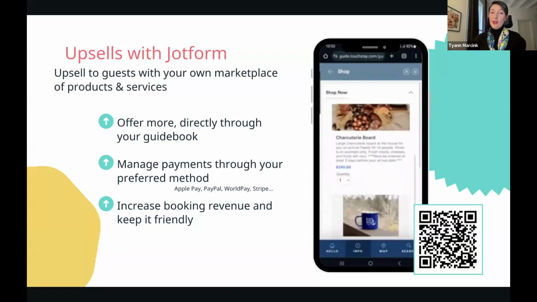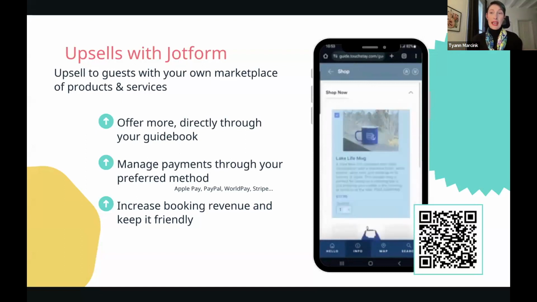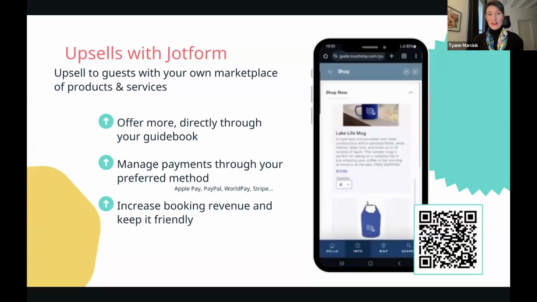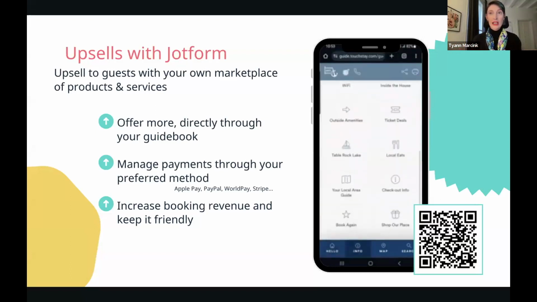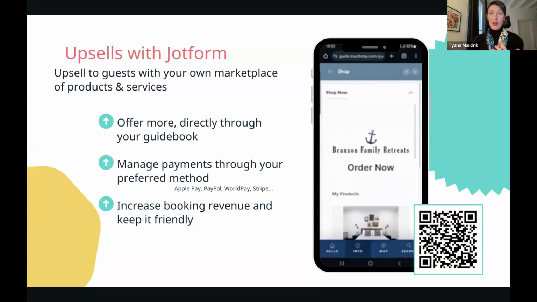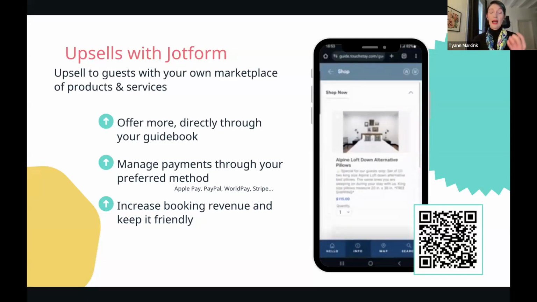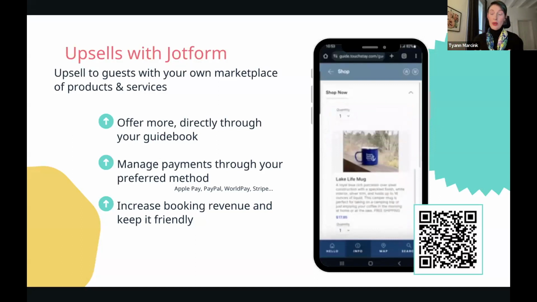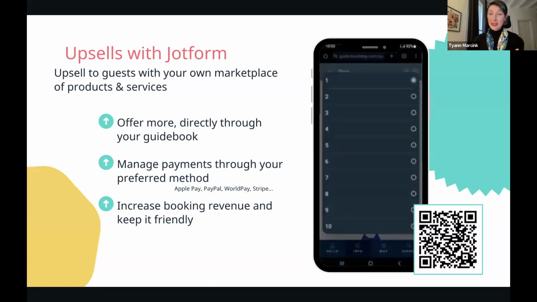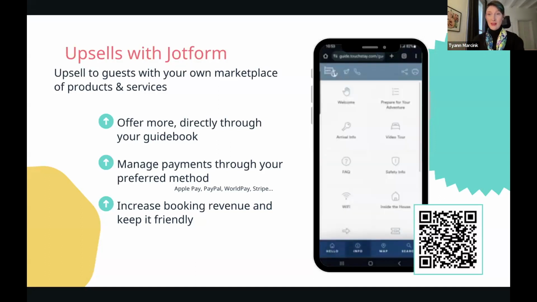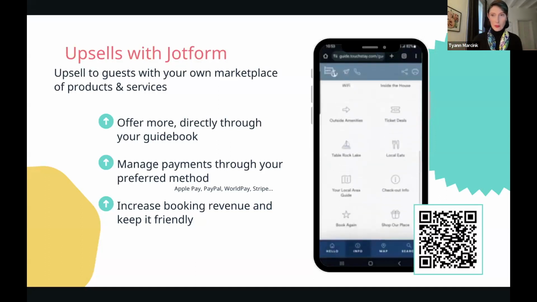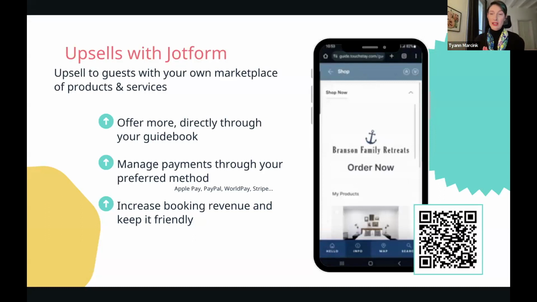One of the good things about Jotform as well is that they have 38 different payment gateways. Whether it's PayPal, Apple Pay, Stripe, whatever you're using, there are 38 different options that you can use to manage your payments. And no matter which payment gateway a guest might use, all of those payments would flow into one business account. So you're not stuck reconciling lots of different payments in lots of different places. It really keeps it simple.